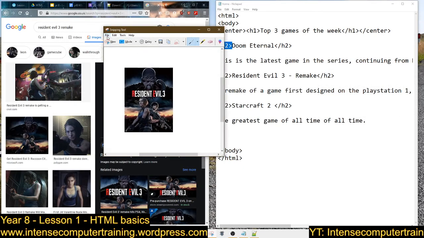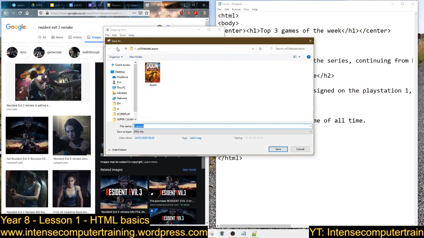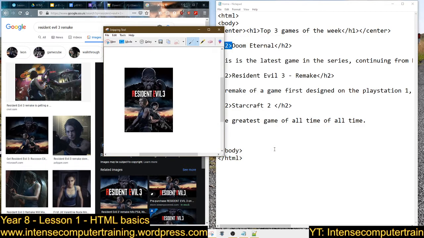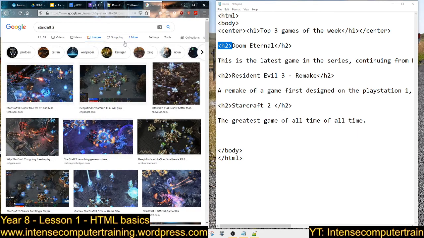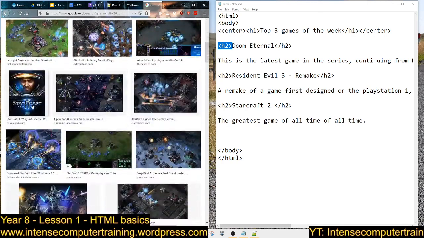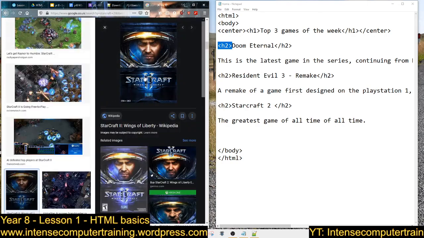I'm going to go file, save as. I'm going to check that it's a JPEG file. I'm going to call it res3. Now I'm going to do exactly the same again. I'm going to put StarCraft 2. I'm going to make sure I'm in images. I want the box art.